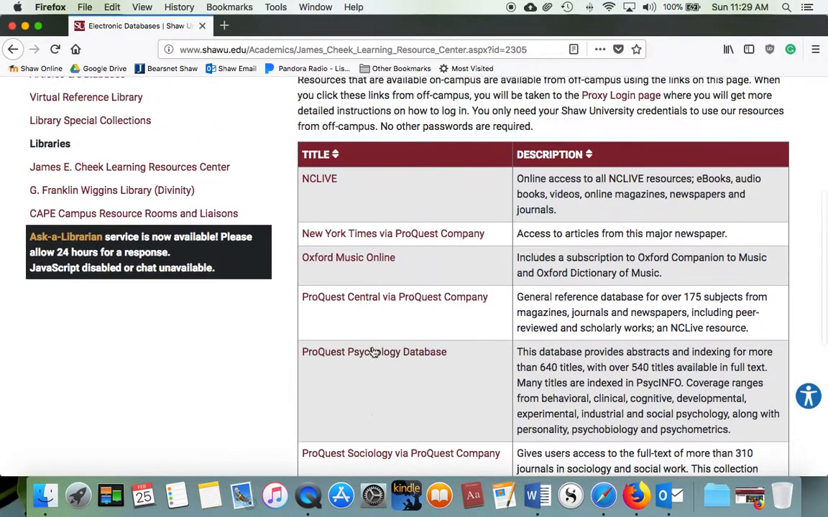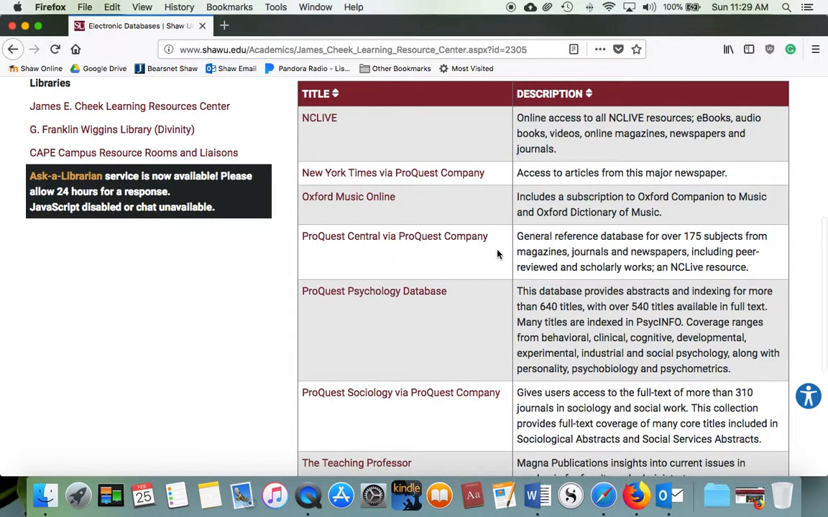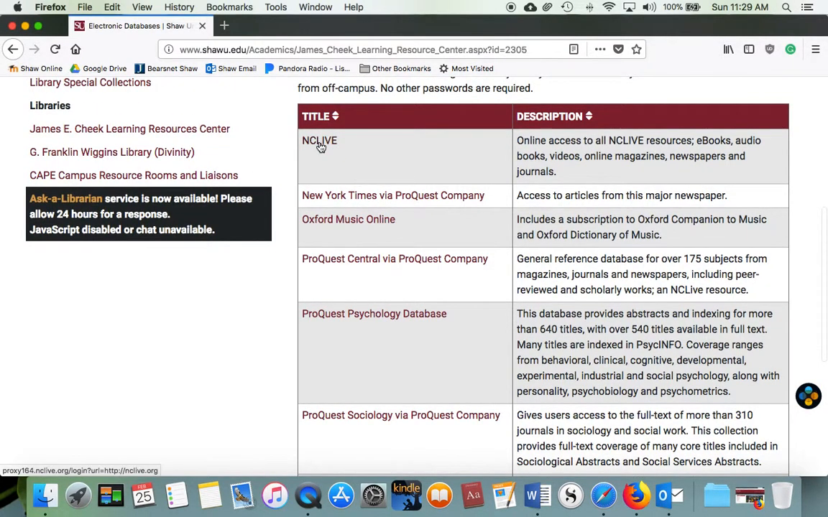The two that I really would encourage you to use are NC Live and ProQuest Central. It's a general reference database for over 175 subjects from magazines, journals, newspapers, including peer-reviewed and scholarly works. And it's part of the NC Live resources. So let's try NC Live first.